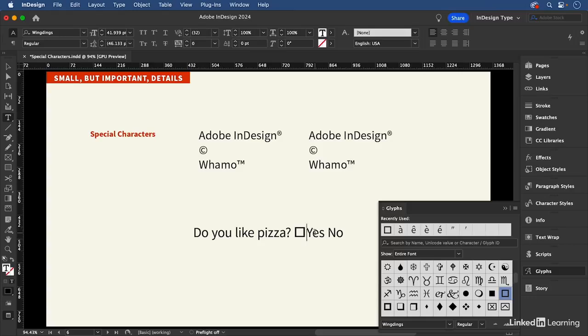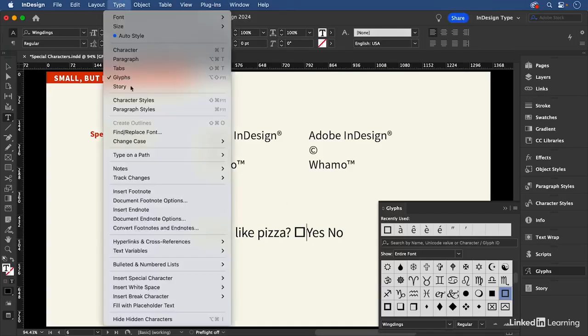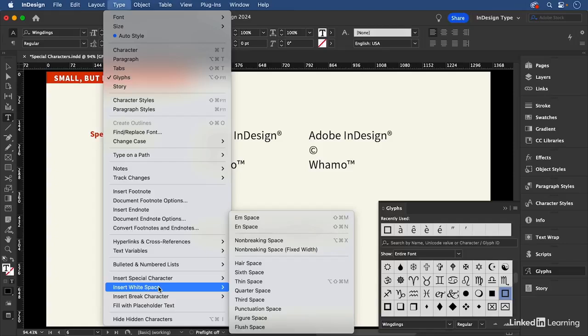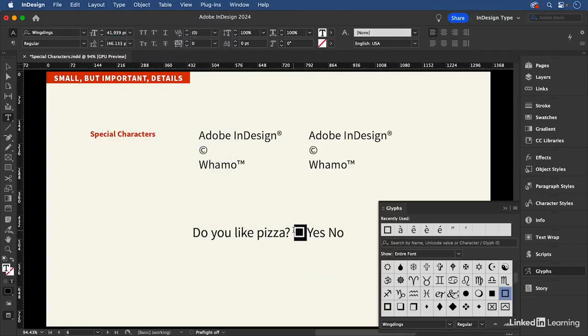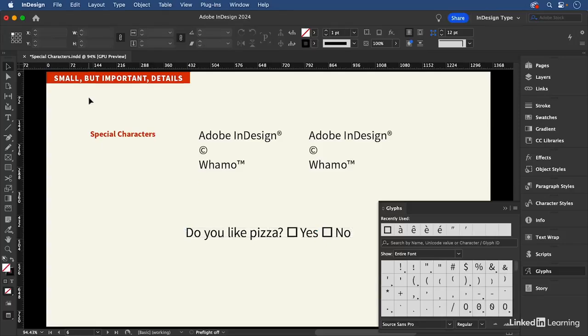I'm also going to add in a special width of space after it because a word space is too much. I'll come to the type menu, insert white space, thin space, and then I'll select the ballot box and thin space, Command or Control C, copy that, Command or Control V, paste it.